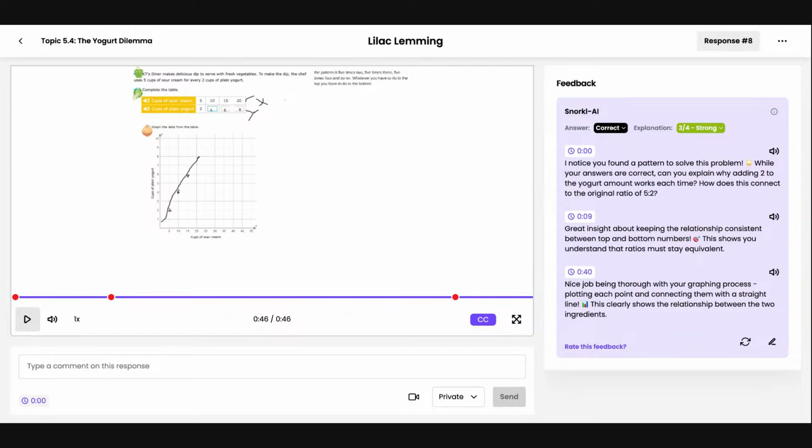Tremendous difference. But the AI did not fail me, because what she's still not mentioning is the fact that the ratio of 5 to 2, 5 cups of sour cream to 2 cups of yogurt, is equivalent to 10 to 4, 15 to 6, 20 to 8. And so the AI gave her good feedback: I notice you found a pattern to solve this problem. While your answers are correct, can you explain why adding 2 to the yogurt amount works each time? How does this connect to the original ratio of 5:2?